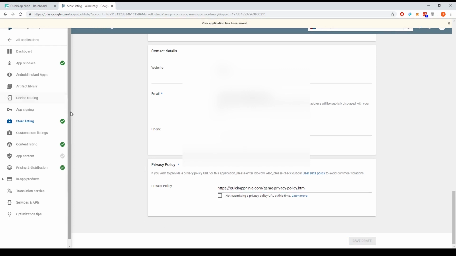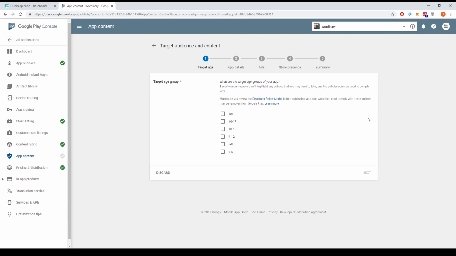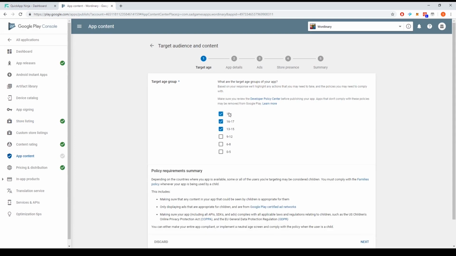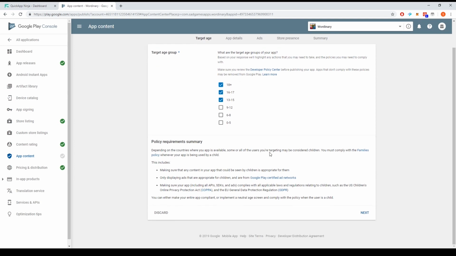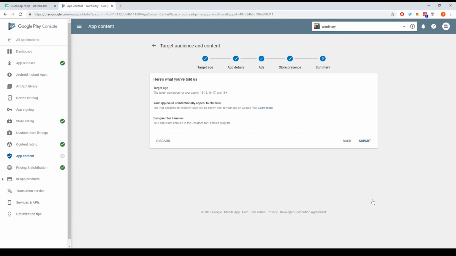As you can see now, this section goes green too. We are moving to app content. Press start. We are going to pick the top 3 age groups, because the older the player, the more type of ads that we can serve. And if we pick small age groups, sometimes the ads might not even work. So we are going to press next. Yes. And submit.